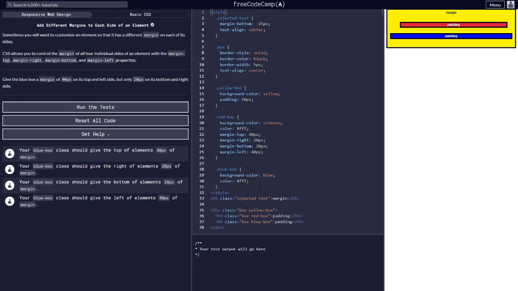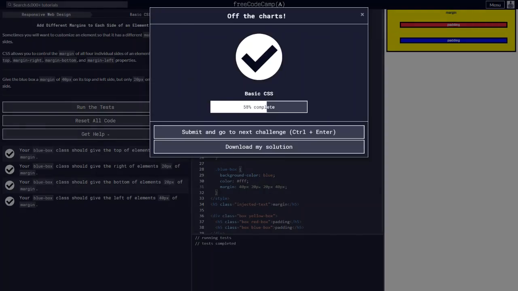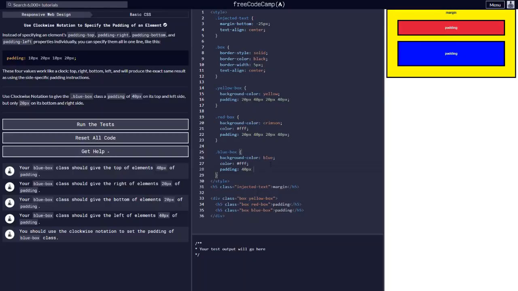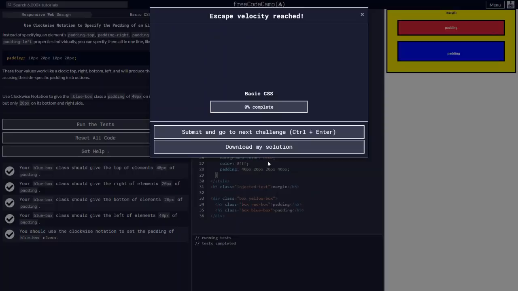Keep the blue box margin, same thing, but with margin 40 px, 20 px, 20 px, 40 px. Okay, use clockwise notation to give the blue box class a padding. This is the same thing, but they're teaching the shorthand now, so previous solutions still work. But yeah, this is basically asking for the shorthand to be used. Top 40 px, right 20 px, bottom 20 px, and 40 px at the left. That's done.